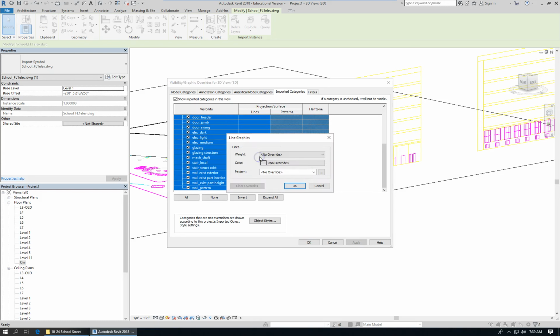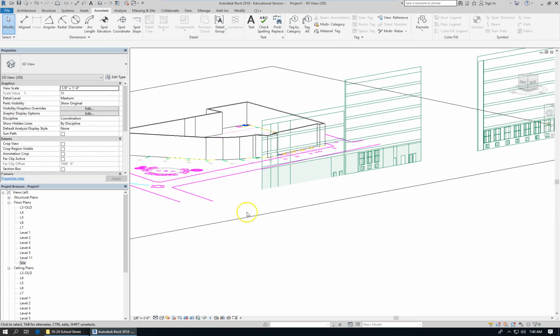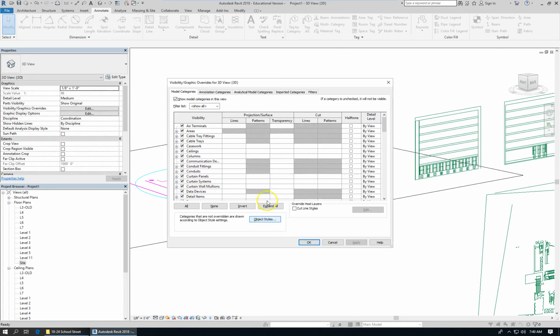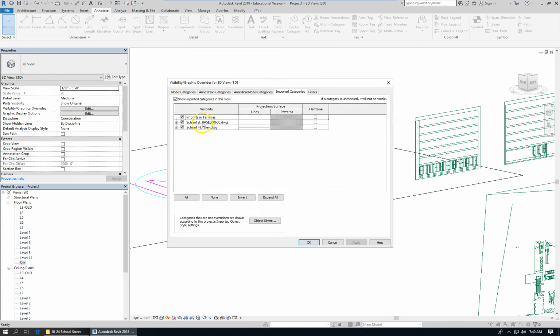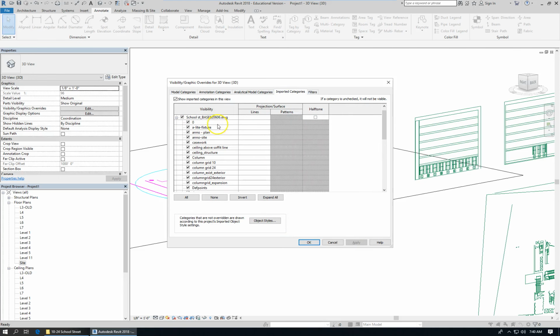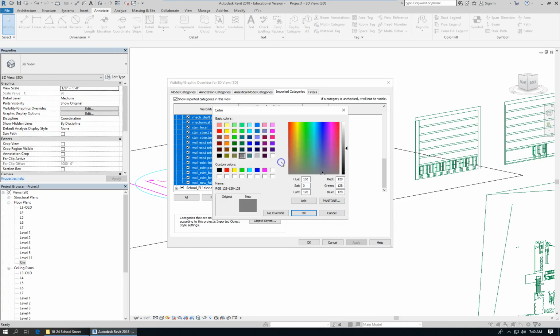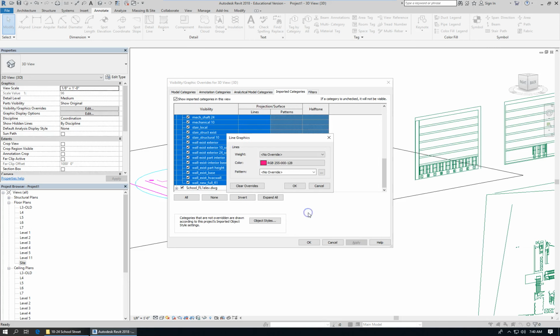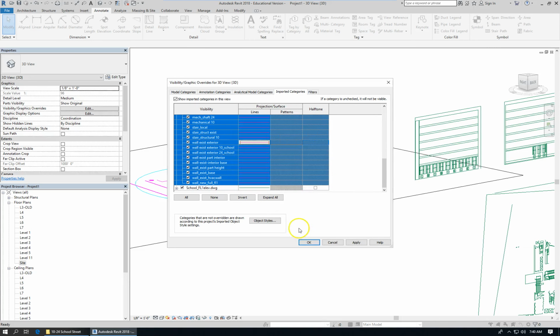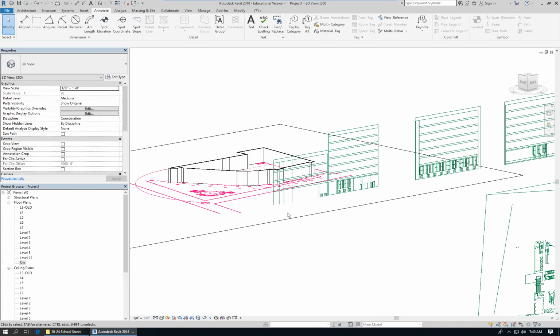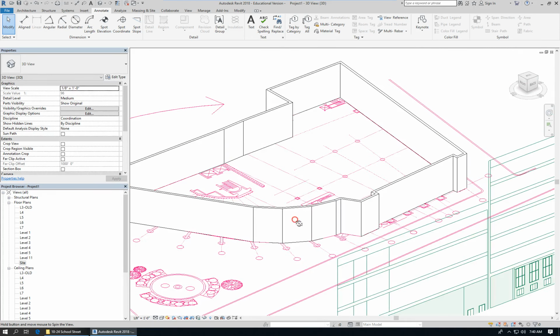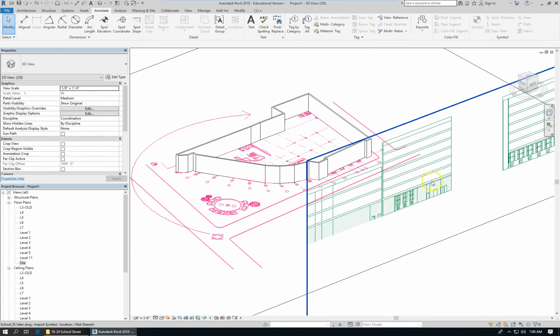So that's it in green, and then all of the plan drawing, visibility graphics, imported categories for the base drawing, I think we made it this ugly magenta. Okay? Okay. So there's the base drawing. There's this.